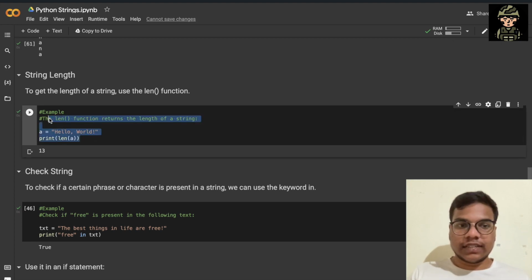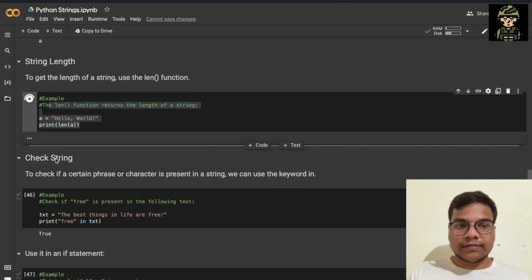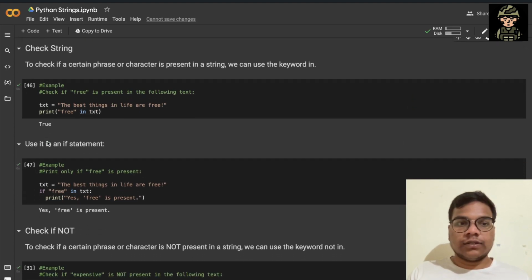To find out the length of a particular string, we can use the len function. So in this example, if I run this, the length of this particular string is 13.